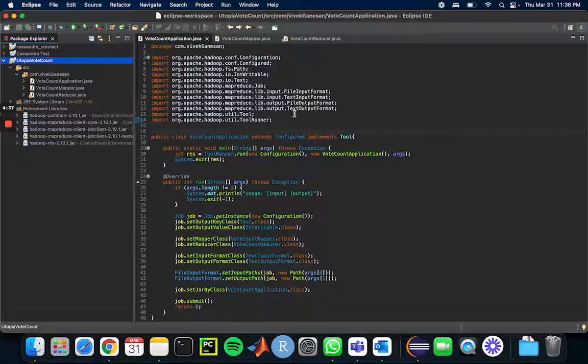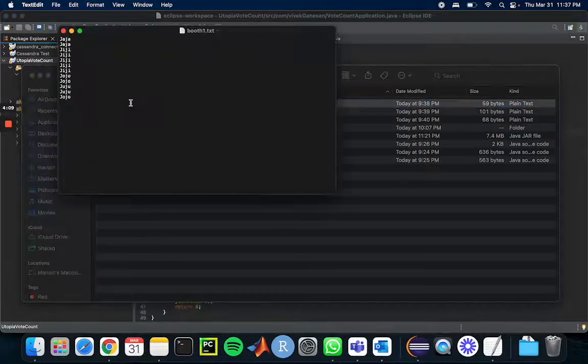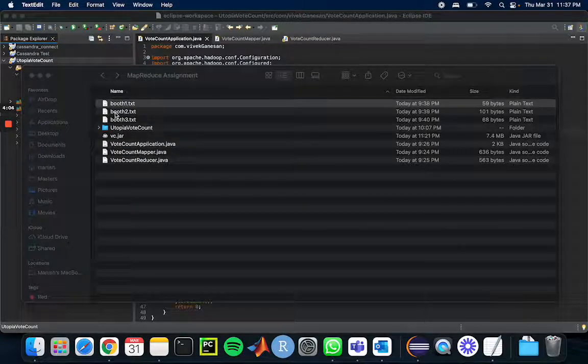So what is vote count? What we are trying to do is, there is an imaginary place, Utopia, which is running the presidential election, and there are around 5 candidates for whom we are going to count how many votes each candidate has received. For that we have three files that I have created: booth 1, booth 2 and booth 3. Each has the number of votes each candidate has received in each booth.